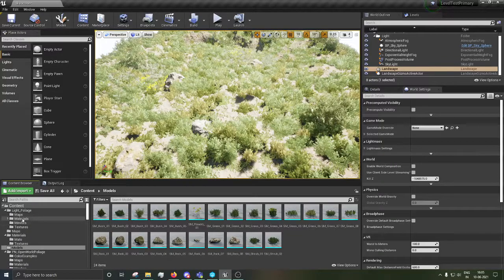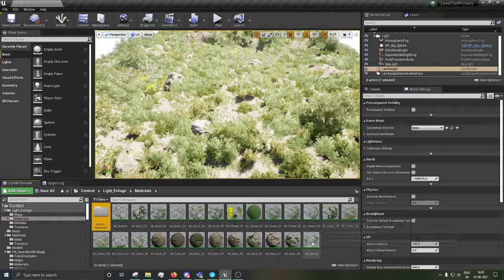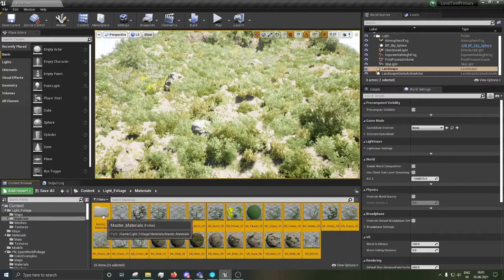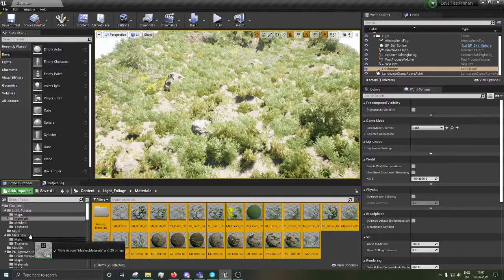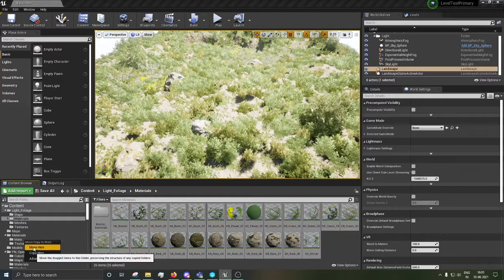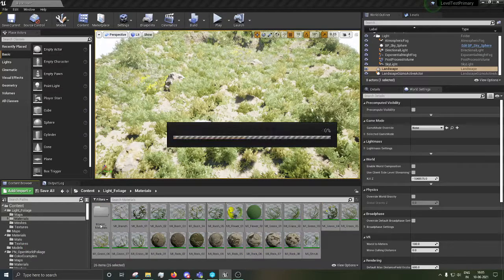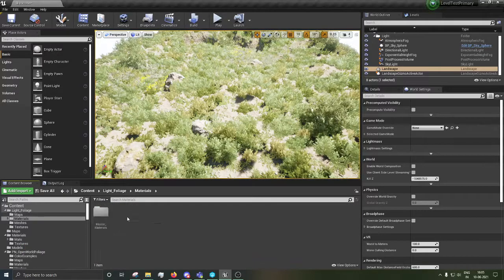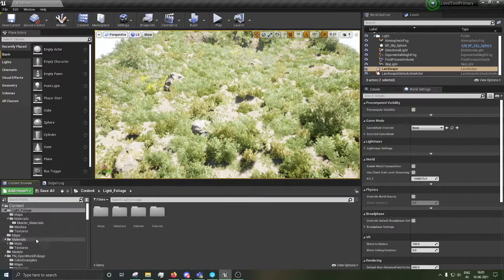And then the last thing, we have to move the materials over. So we just do this, and we move this over to mats, and make sure to categorize this as well. Right, so this folder should be empty now, and you can delete this folder if you would like.